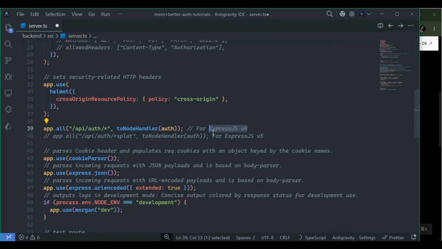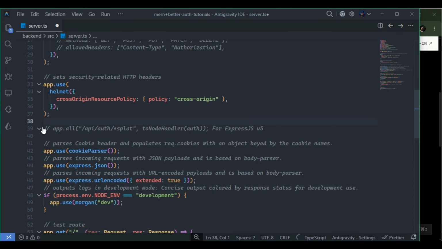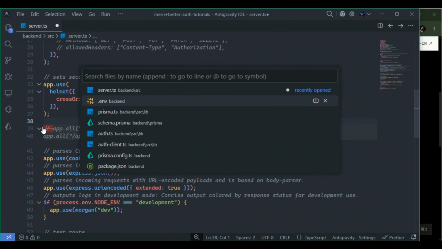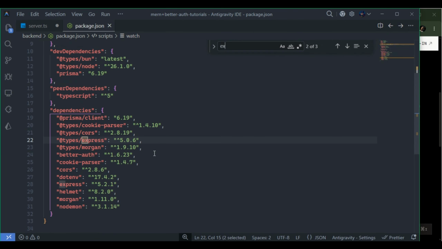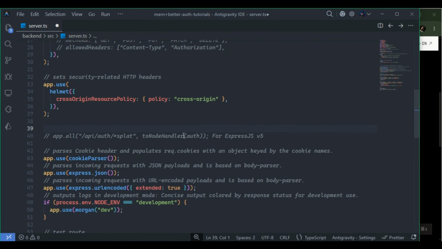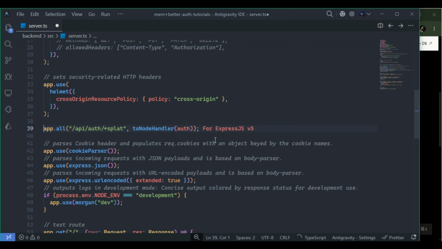Since you're using Express version 5, you can remove this one here. To make sure that you have the same version, head over to package.json and find Express, the second one, this one here. You can see mine is version 5. So if yours is version 4, you can use this one here. But for our case, we need to use this one here.